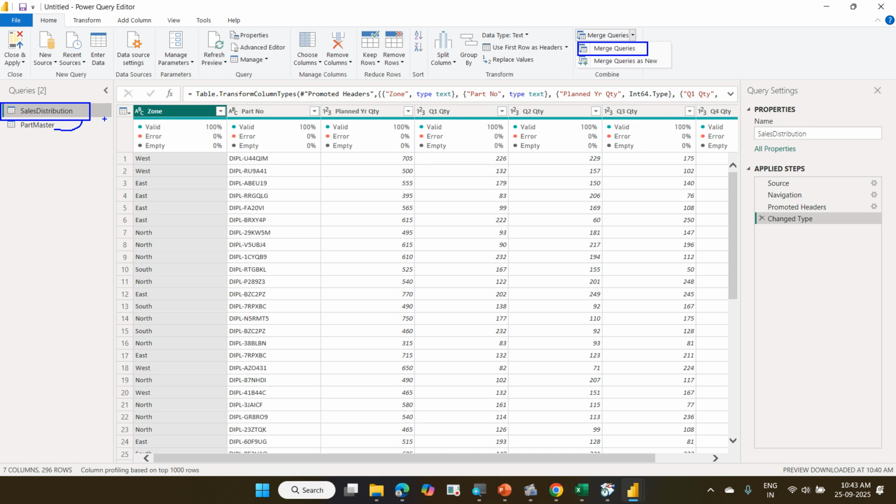When I use the second one, merge query as new, what will happen is, it will create a new table and all the common columns, as I told, part number, rate and unit of measure, will be displayed in a new table here. That name, rate and unit of measure will be displayed in a new table when I use this merge query as new. Tell me which I can go for.